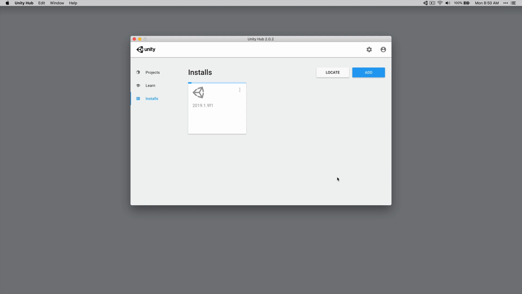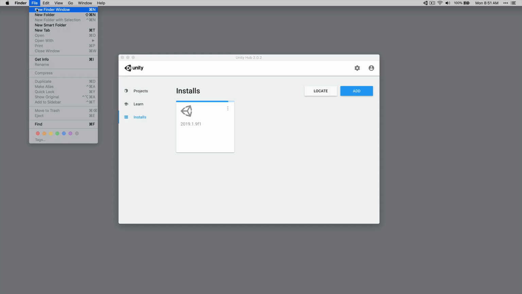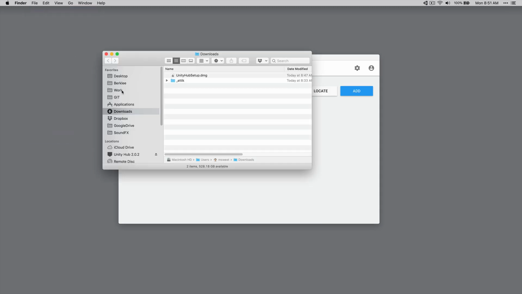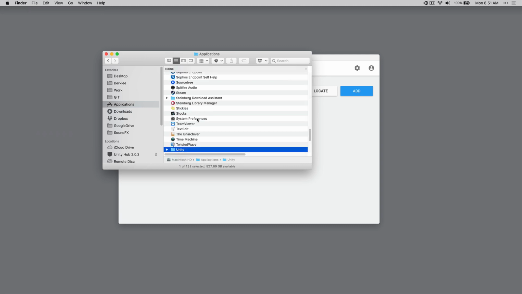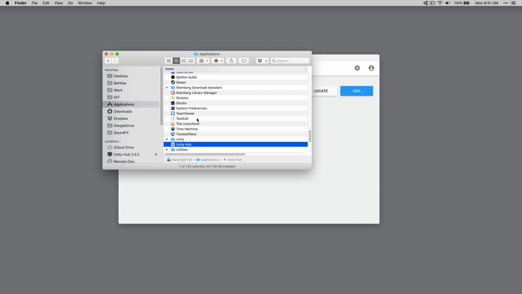And then it takes a while to download all the materials for Unity. And now what it's doing is it's installing Unity into a separate folder. In fact, so we'll open up a new Finder window and go to my applications folder and go to Unity. And now there's two things. There's the Unity Hub, and then there's also the Unity folder.